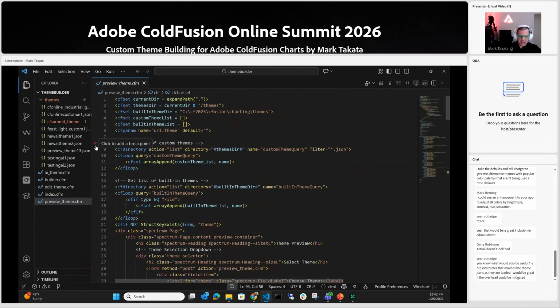All right. Sean says it would also be useful to have a pre-interpreter that minifies the theme JSONs as they're loaded, which would be great if the overhead would be mitigated. That would be cool, actually. Only thing is, I think we'd have to consider. I mean, that would be really nice too.